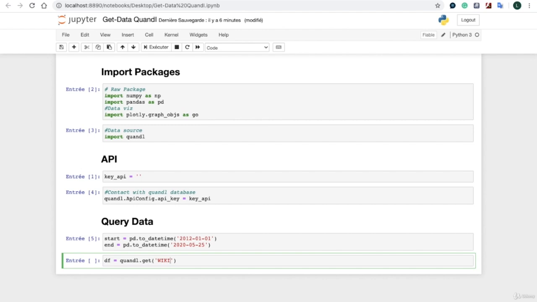What you are going to do is WIKI/GOOG. That's going to be the key for Google shares. In order to have all the keys, you have to go on Quandl and type the type of share that you want. For example, if you want Amazon, you just have to type AMZN.